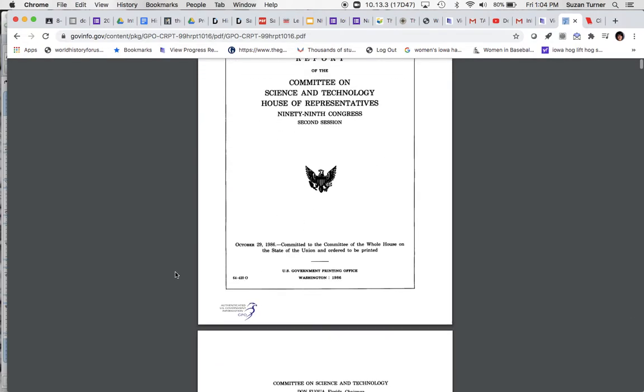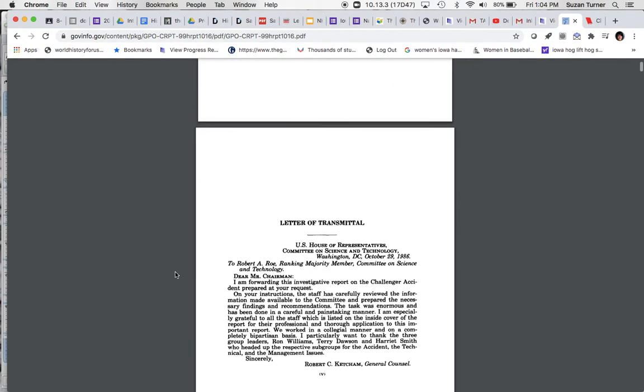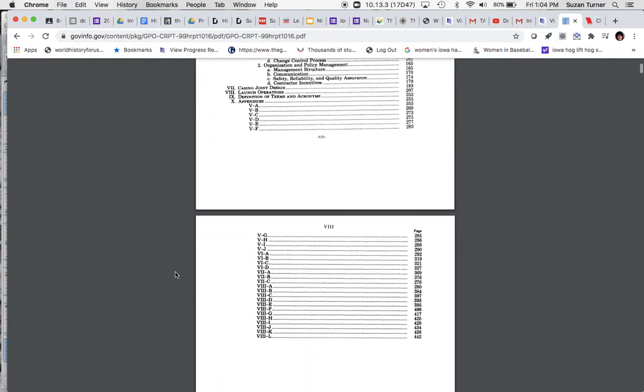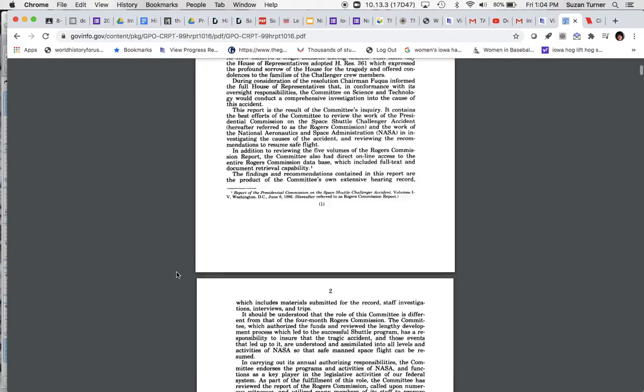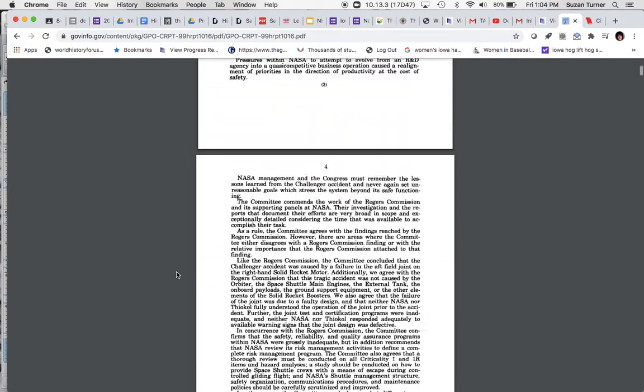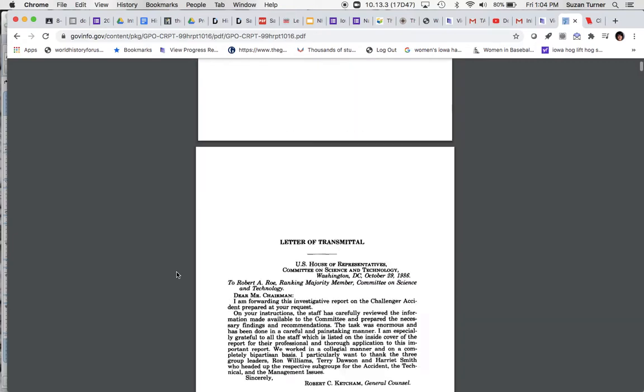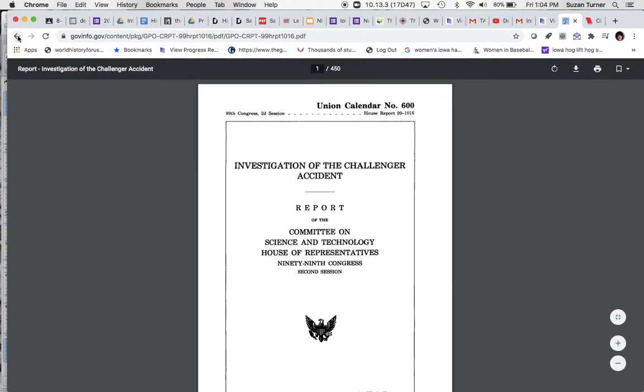So you can see it's 450 pages long. That's pretty long, but this probably has some pretty substantial information. It's got a table of contents, so maybe I can go to the parts that I want. It might even have some pictures or drawings or something in here that I could use. So anyway, these are examples of primary sources.